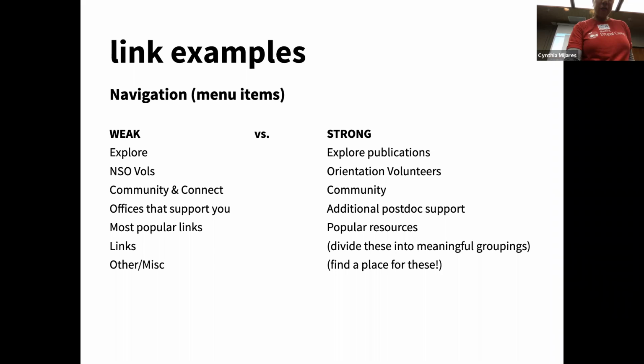"NSO vols." I'm not sure what that means. Maybe everyone in your department knows what it means, but I, as a visitor or an anonymous user, don't know what that means. So spell it out, like "orientation volunteers."